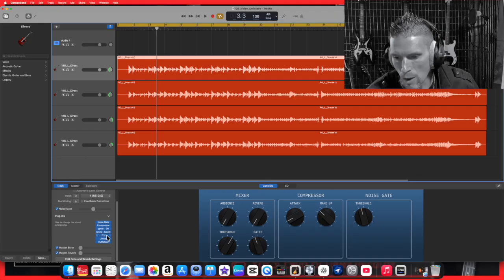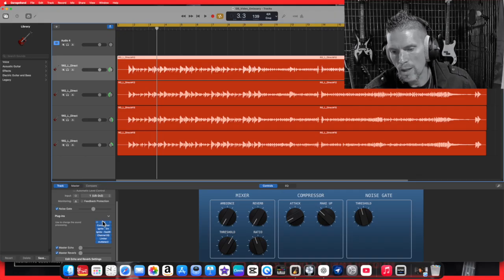I got my direct signal when I recorded. It's just a clean signal from your guitar when you go straight in there. And that goes through your noise gate, your compressor, and then into my amp sim, and then the cabinet, and then an EQ, and then a limiter.